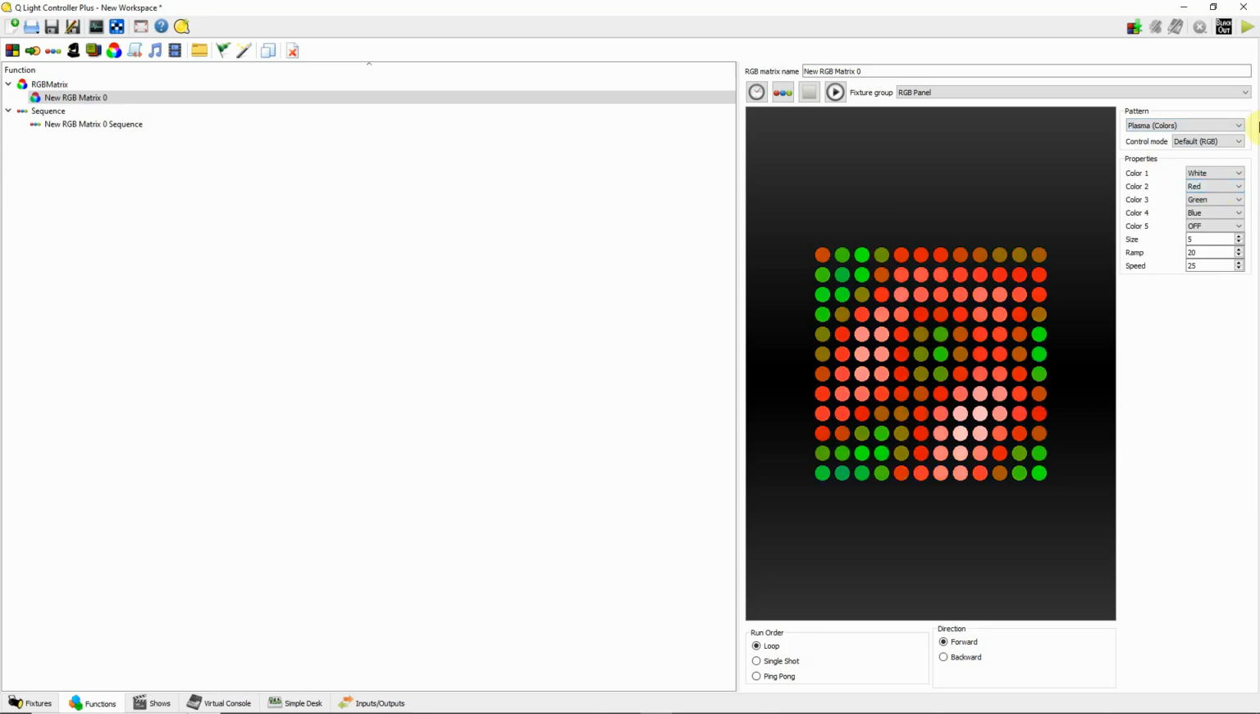Plasma with colors. In this case, you get a chance to choose what colors you would like to be in the plasma effect. And you have a choice of up to 5 different colors that you can choose for the plasma effect. Again, just to create something like this on your own would take a long time. This is really handy to create some neat effects very, very quickly.